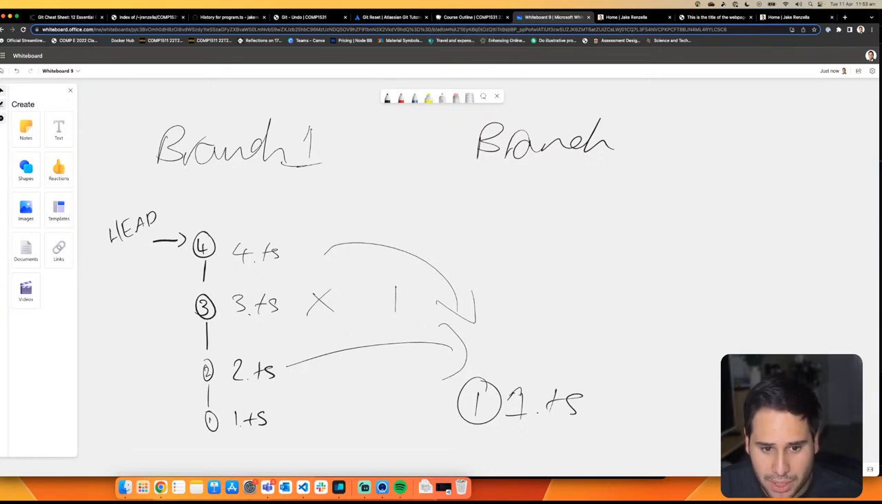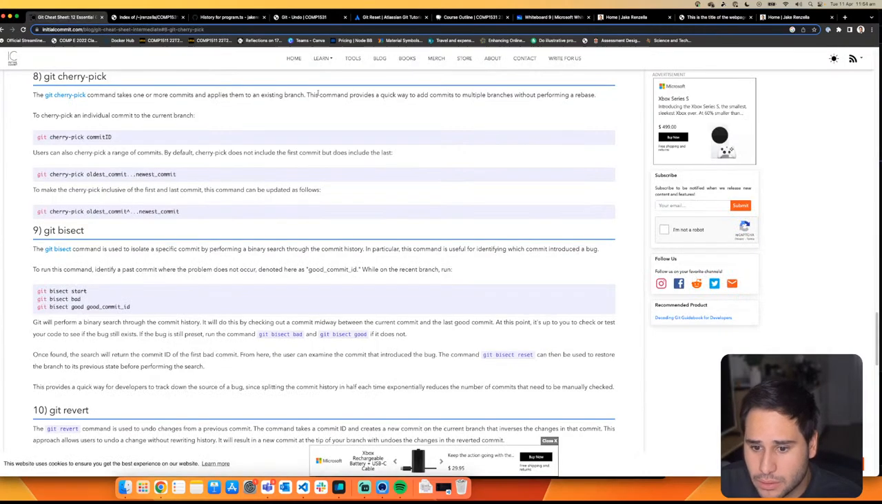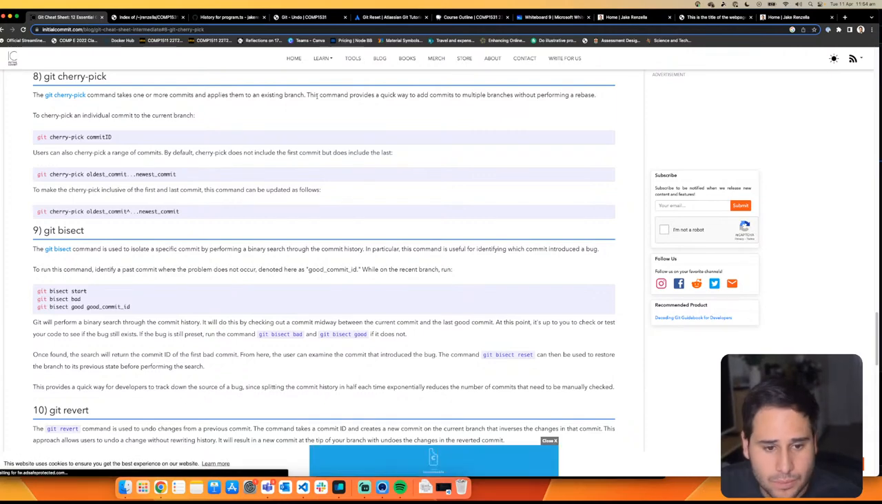Wouldn't commit four have the changes from commit three? No, okay, good question. Commit four only has the changes that were contained in commit four. So if commit four was responsible for adding 4.ts, it doesn't have anything to do with 3.ts. Now, yes, commit 4 was built after commit 3, but commit 4 itself did not add 3.ts. Does that make sense? And it didn't use 3.ts. Exactly right. A commit only contains the changes localized to what it does.